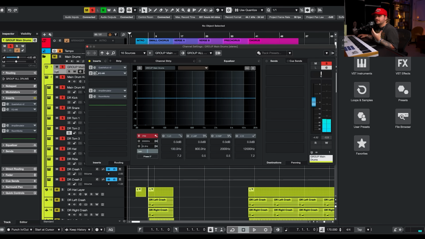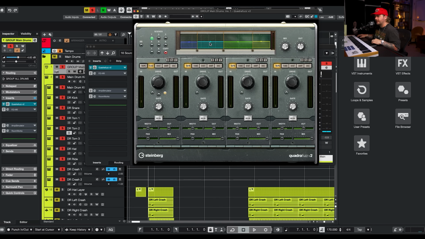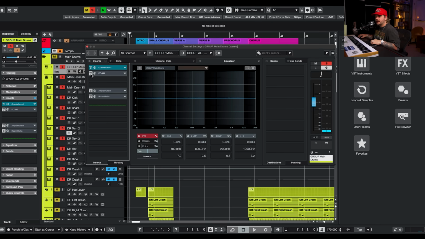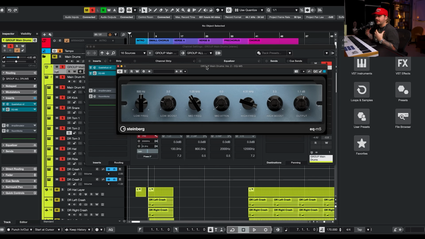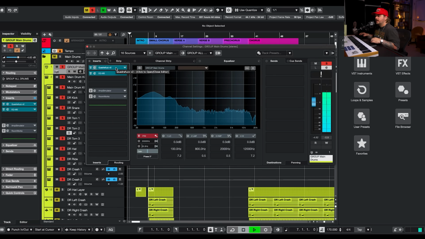Now if I go to my drum bus, I can add my Quadrafuzz. It's going to give me a little bit of extra saturation, especially in the mid-range. Adding quite a bit of drive to those upper mids and those mids, and I have the mix right around 80%. And then I am adding the EQ M5, basically a really nice mid-range EQ. These are things that just kind of help the drums come to the front of a mix.